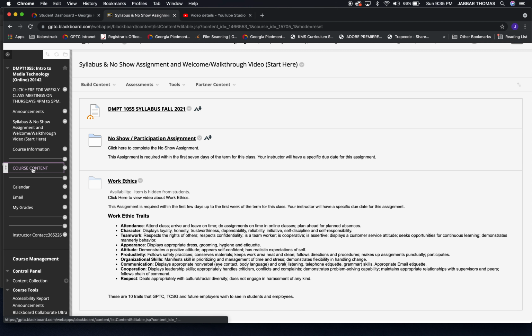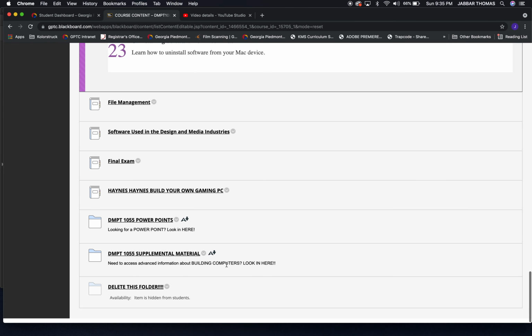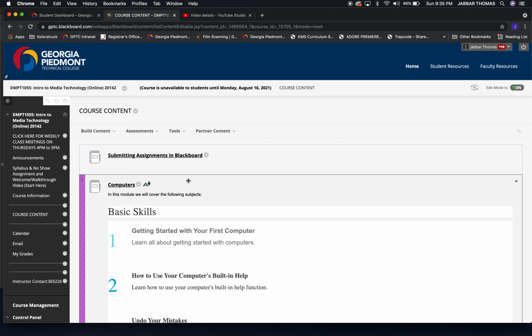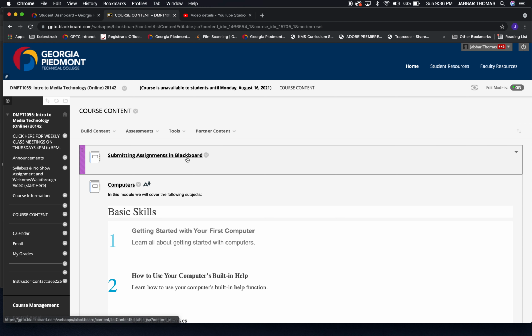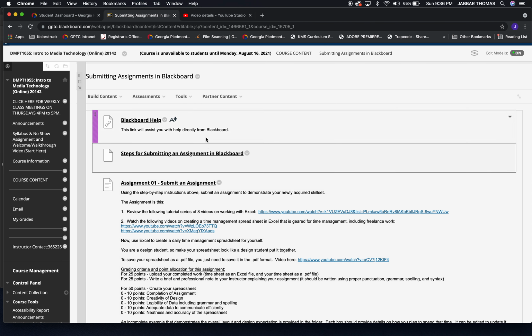If you look in the course content section, this is probably one of the most important sections. We cover different topics. We call them modules. So, for example, I know it's a strange sounding module, but the first module that we cover is the submitting assignments in Blackboard module. This basically gives you practice on doing an assignment and uploading it to Blackboard so I can grade it.